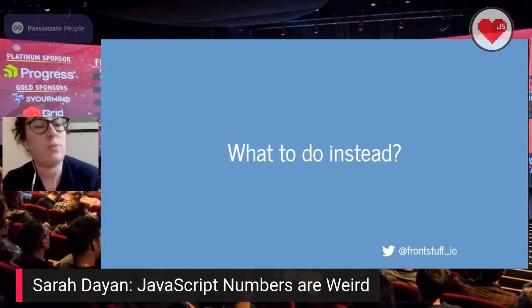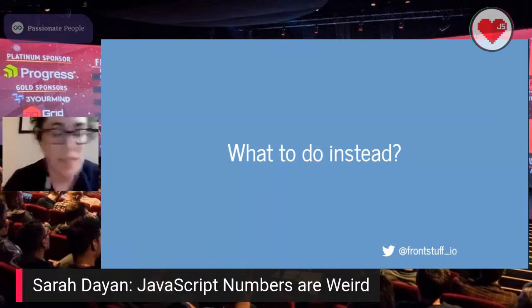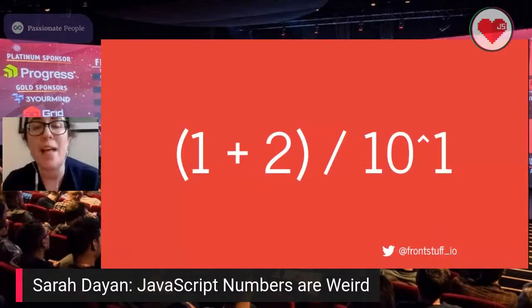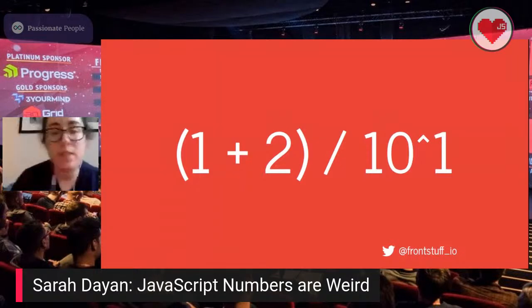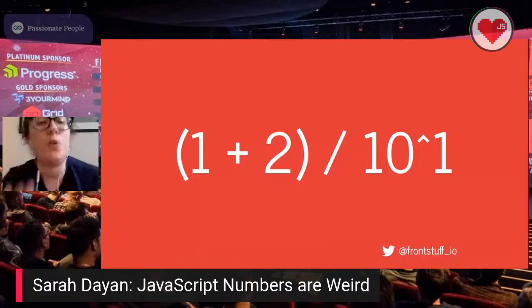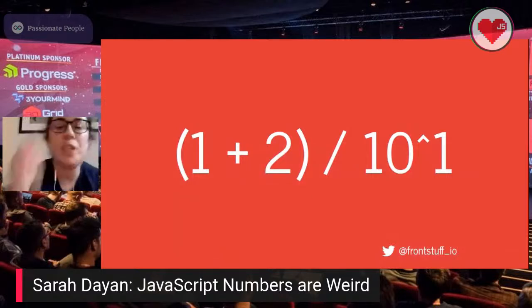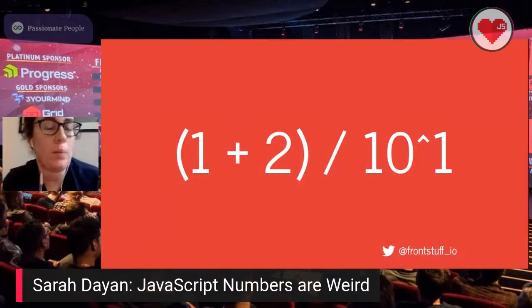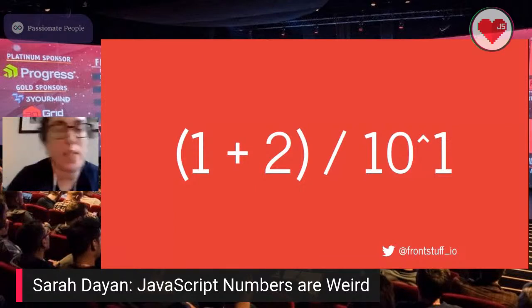All right, so legitimate question at this point. What do I do? How do I operate? So there are several ways. First, try to always avoid calculations with decimal values. Instead, use integers and divide the result by 10 to the power of the required precision. So for example, if you need one decimal place, 1 plus 2, then divide by 10 to the power of 1, which is what we're doing in that case.